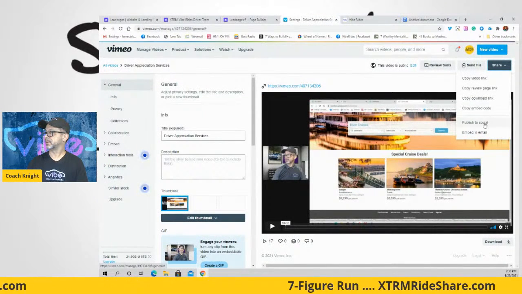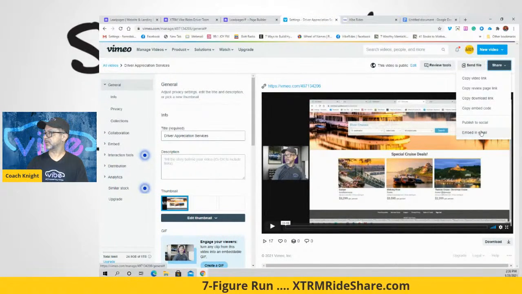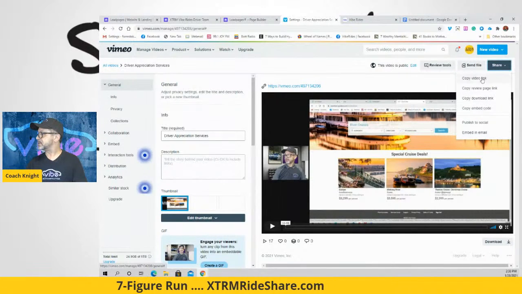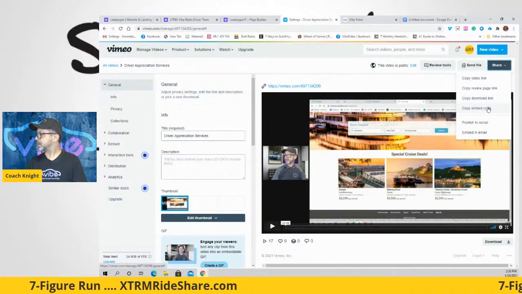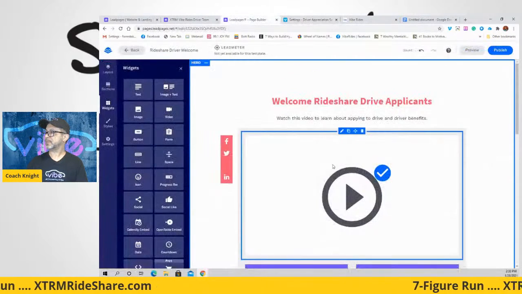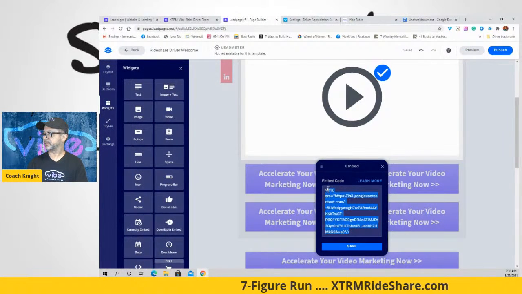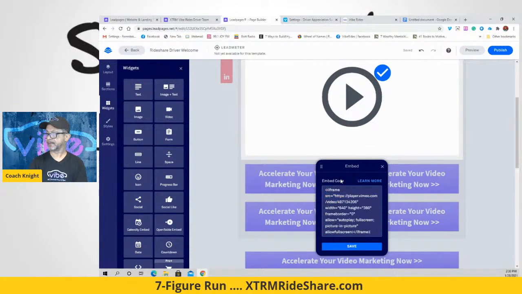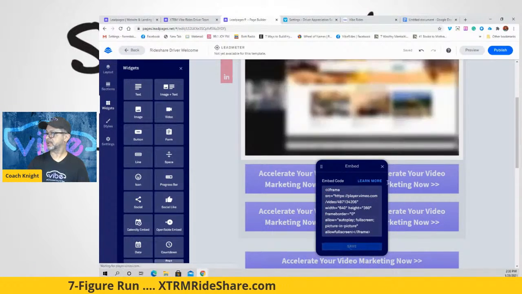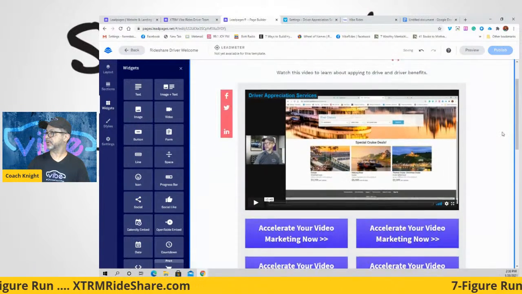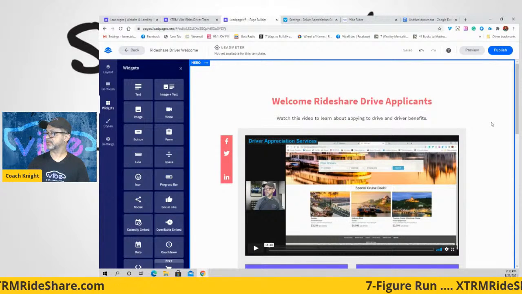I'm going to come over. I've done all the stuff I need to on my video. There's the copy embed code. Copy the embed code. I'm going to come down here, I'm going to click on that, and I'm going to paste the video in here like that. I'm going to hit save. It's going to load my video in. My welcome video is in here.